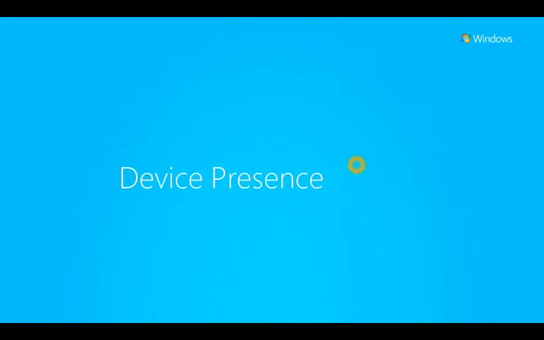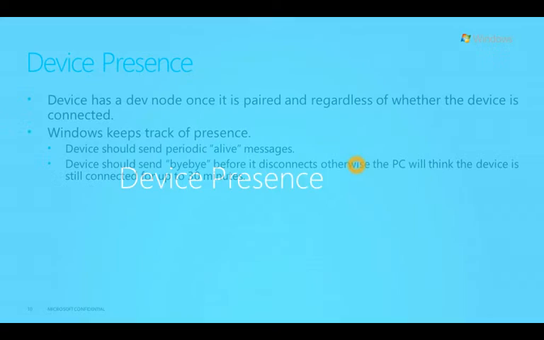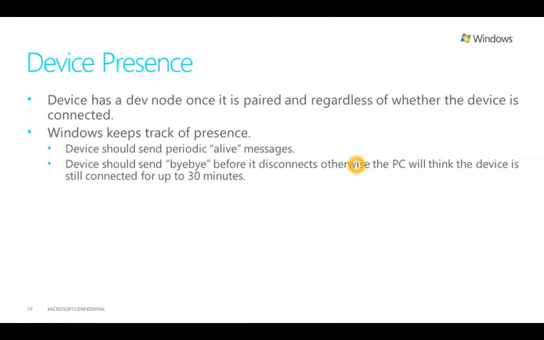Now, device presence. How do you know when the device is around? Windows keeps a dev node in the system once the device has been paired, regardless of whether or not the device is connected. So your application can query this dev node for information. Now, in order to keep actual presence, you want to send periodic alive messages. And in the case where you're going to disconnect, you want to send a bye-bye message before you disconnect. Otherwise, the PC will think that your device is still connected and will do so for up to 30 minutes.